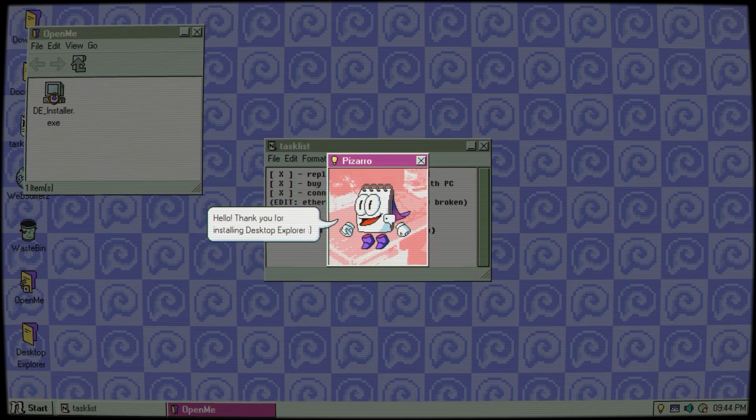Hello, thank you for installing Desktop Explorer. Wait a second, I remember you. Do you remember me? It's your old friend, Pizarro. I don't blame you. After all, it's been a while, hasn't it? I'll go over everything as if it were your first time installing Desktop Explorer.